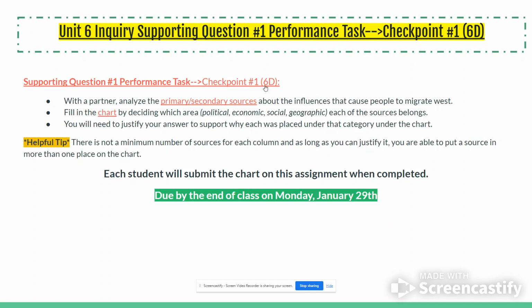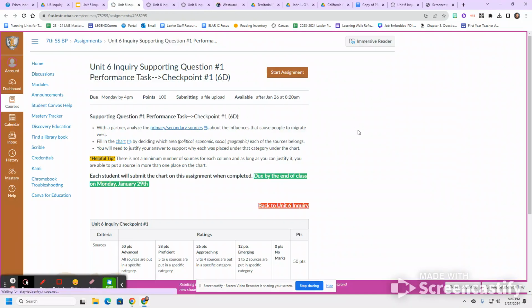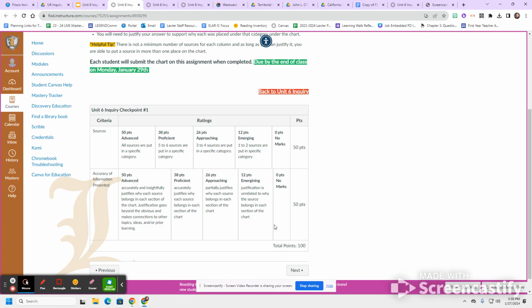If you look at Canvas here in just a second, you're going to see the actual assignment, and that's everything that we just went over. You can see that there is a rubric here down at the bottom. So let's unpack this rubric really quickly together. As you can see, your first criteria is going to be your sources. So all of the sources need to be put in a specific category in order to gain all 50 points.